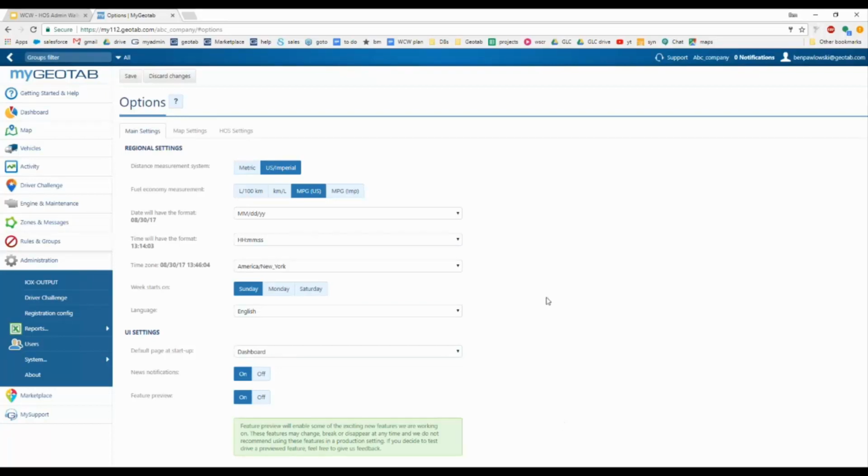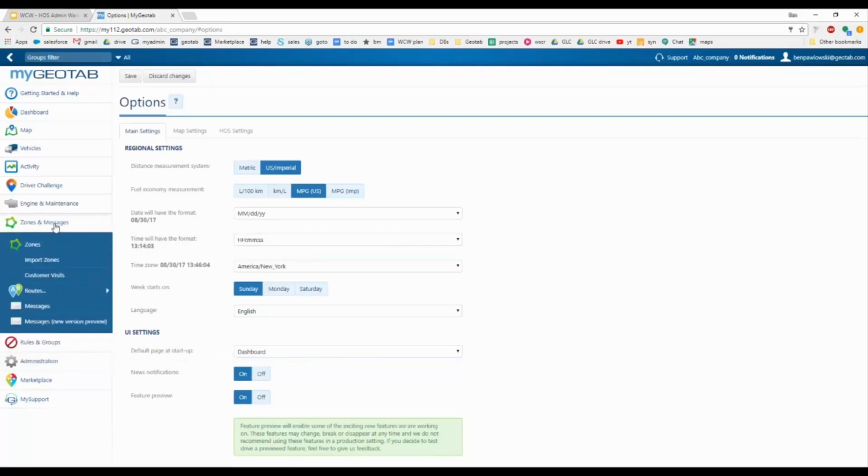So the feature is available. It's there for you to mess around with. It is going to be coming out of beta at some point soon, but for the time being, it is in beta, so keep that in mind. Messaging is accessible under Zones and Messages. Then down here you have messages, which is sort of the old version. If you have feature preview turned on, you're going to have messages, new version preview.